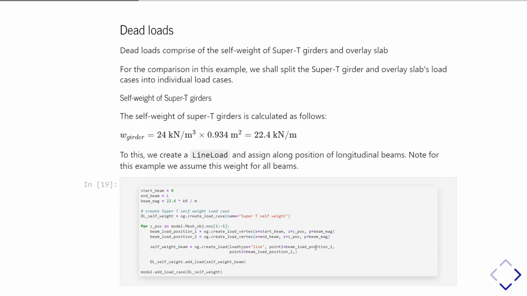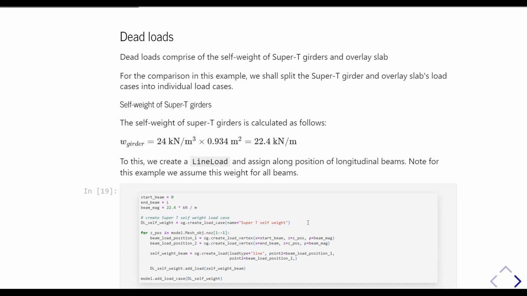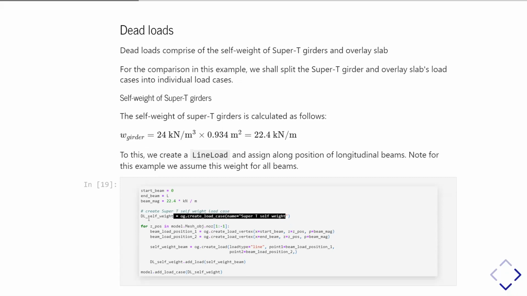So what we do here is, having this Python environment, we can adopt things like a for loop to help create our loading. The first thing we need to do when we define load is to create load cases. Create load case is a simple API function, and just requires a name for that function right here.